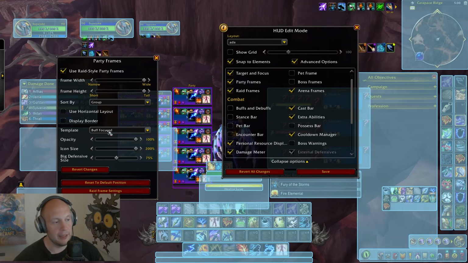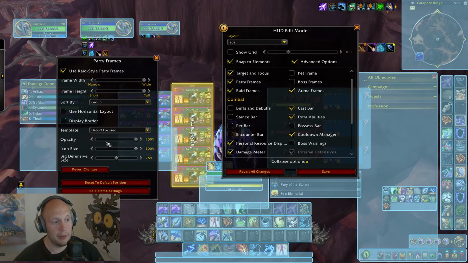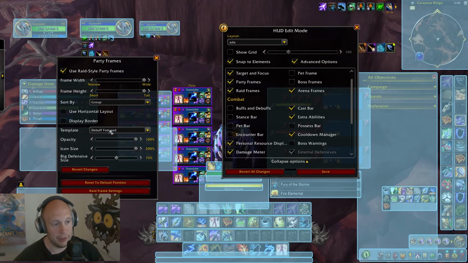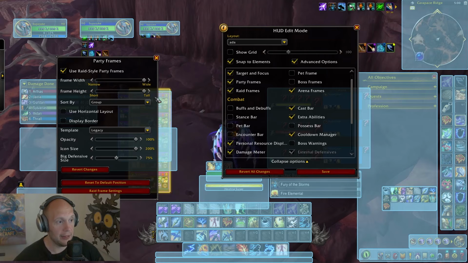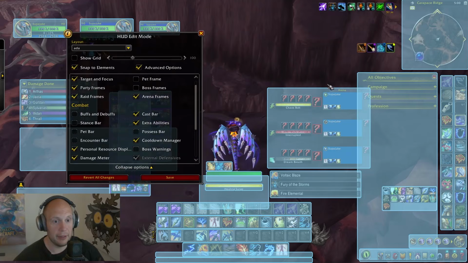So if you're a healer, I think buff focused allows you to track things like heal over time effects better. If you're debuff focused, it'll let you track dots better, type of deal. I just have it on legacy. You might want to experiment with this for your own play, but for me, I have it on legacy, and I can just revert everything and get it back where it was. And then the same thing for the arena frames over here.